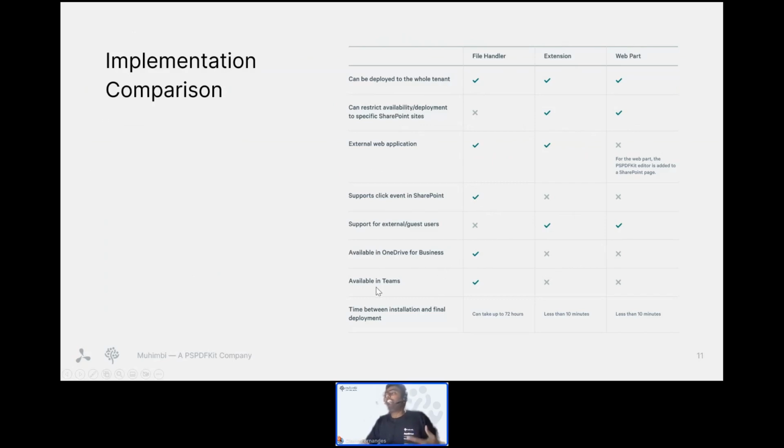Then finally, available in Teams. Yes, the file handler is available for Teams. Extension and web part, no. But I'll give you a secret out here. Very soon, Microsoft is going to go ahead and support extensions and web parts in Microsoft Teams. And as soon as they do that, we will also go ahead and support it.